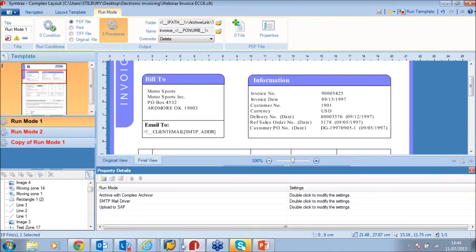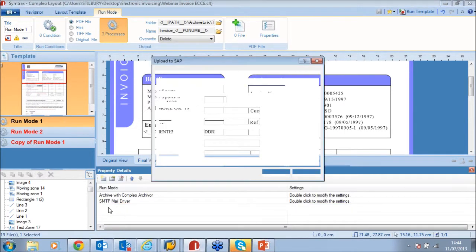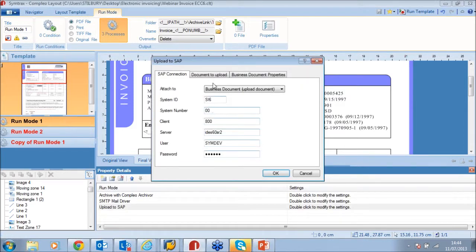Now I have three processes in here. First of all, I have a process called upload to SAP. So we have a little product. So it's in between layout and SAP. We use these connectors, BC-XOM connectors. They're all certified by SAP, the best connectors you can use. And what this will do, when I run this template, it will actually write this template or this invoice back into SAP against the correct customer as an attachment in a PDF document.